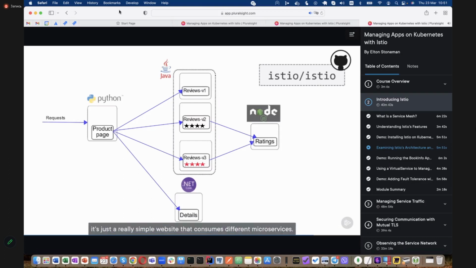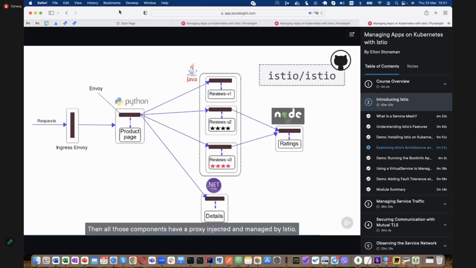And the Book Info app is just a really simple website that consumes different microservices. You can deploy it without Istio. When you deploy it with Istio, then all those components have a proxy injected and managed by Istio. And Istio also takes care of ingress. So external traffic coming into Kubernetes gets managed by Istio and then sent to the application homepage.